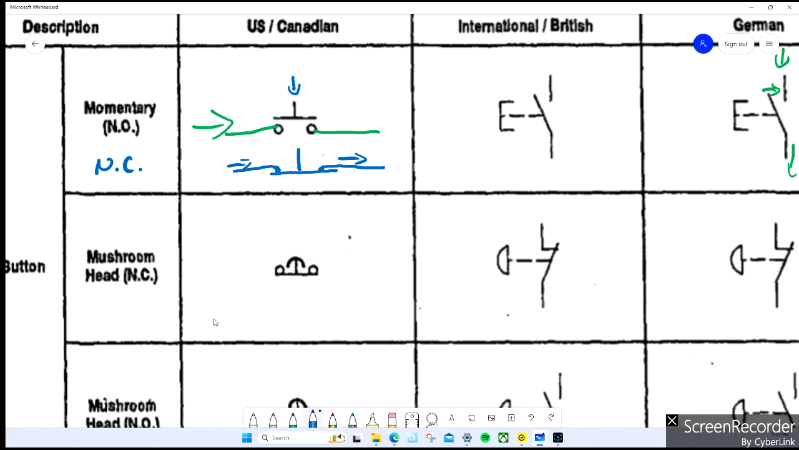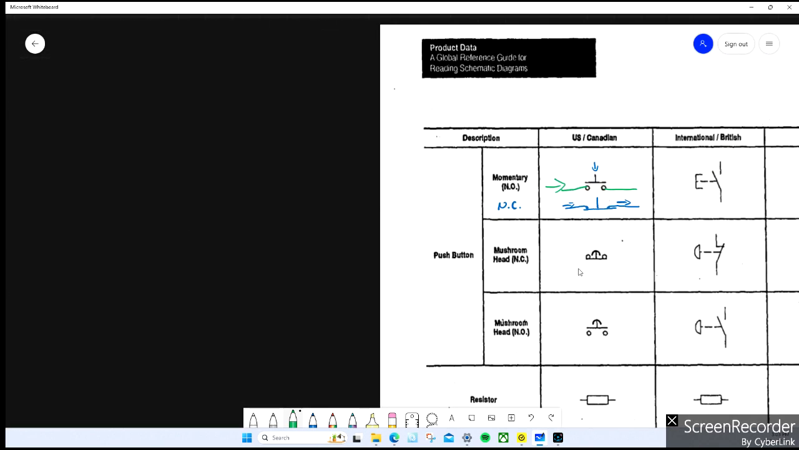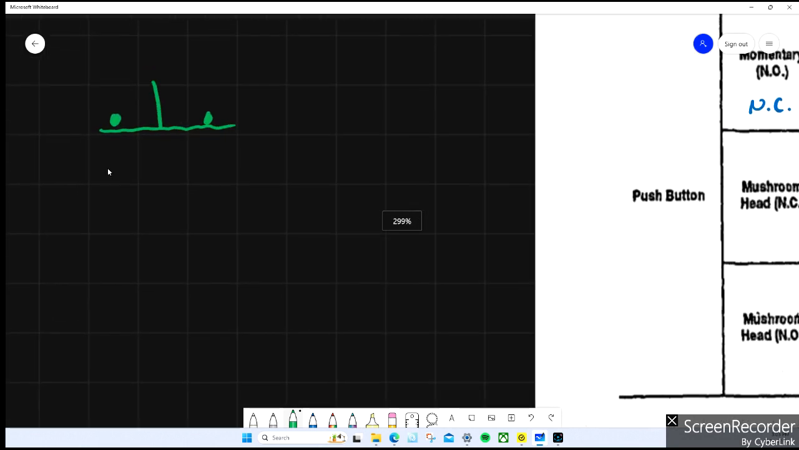A lot of times I'll see people draw this symbol wrong, and I'll show you what I mean by that. I'll tell somebody to draw me a normally closed push button, and this is what I'll see. They'll give me the terminals, great, and they'll draw something like this, which is very close. It is close, but there's a gap here. That's sloppy, right? Because this would be normally closed.